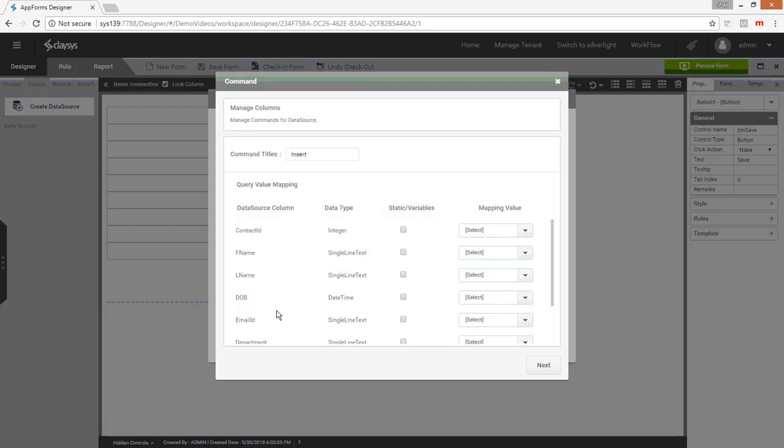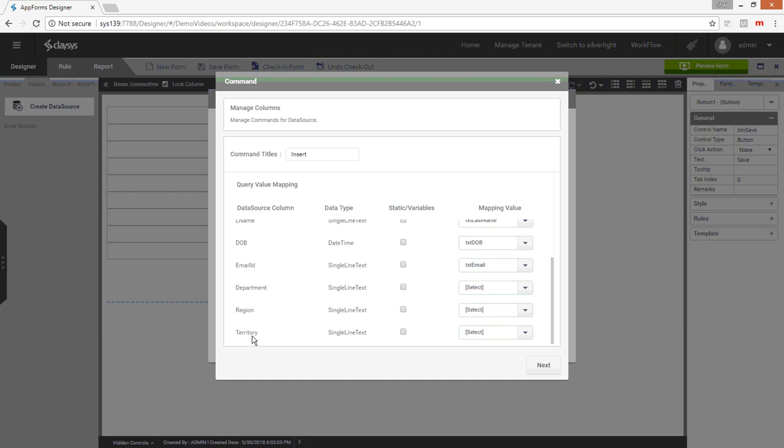Now these are the columns in the table, and we have to map each column to the controls in the form. So txt id, first name, last name, date of birth, email address. So there are three more columns. I'm just ignoring these, because they allow null, so if I insert a new record, all these three columns will be null values.